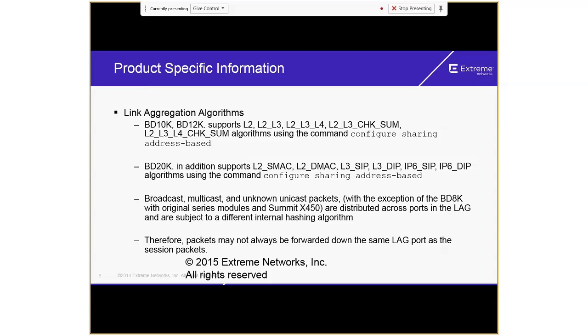BD20K supports L2 source MAC, L2 destination MAC, L3 source IP, L3 destination IP, IPv6 source IP, and destination IP, and the command is the same.